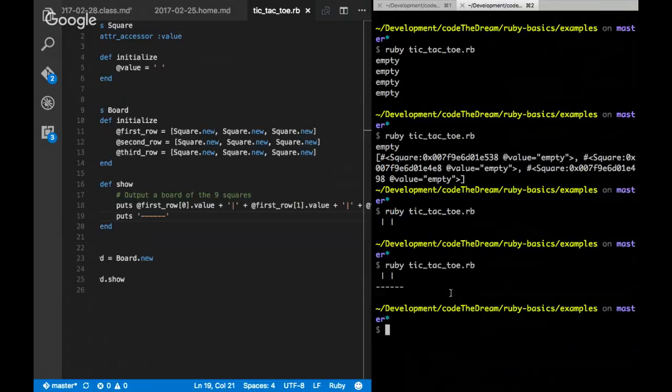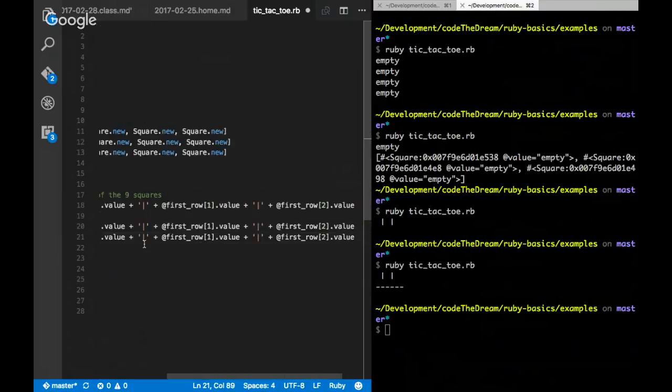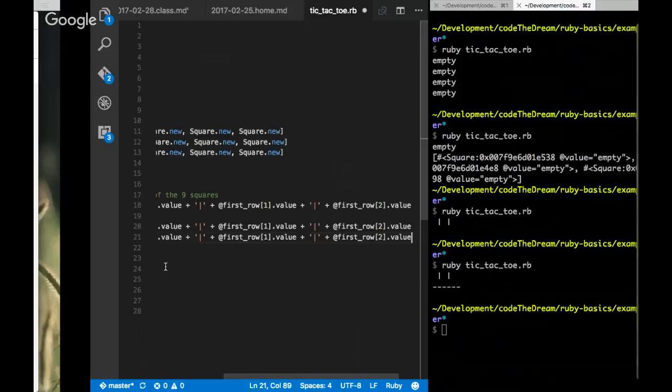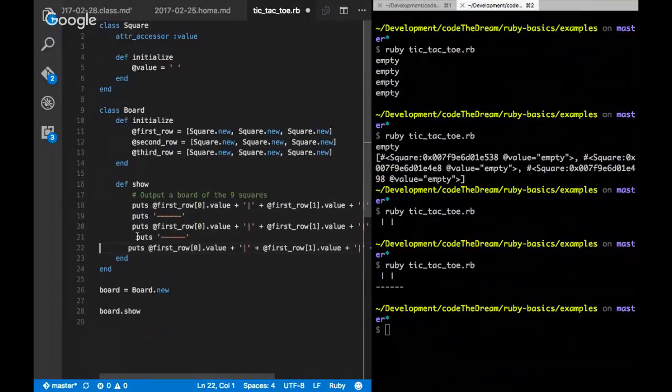Starting to look like a tic-tac-toe board. We're getting there, we're getting there. Now, I'm gonna be lazy. I'm gonna copy this guy here. I'm gonna do it a second time. I'm also going to copy this line right here. Oops, this isn't at the right point.